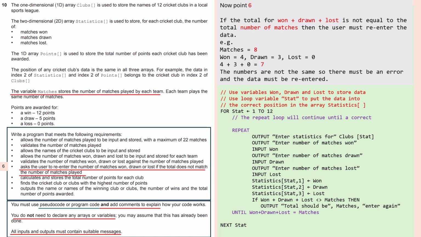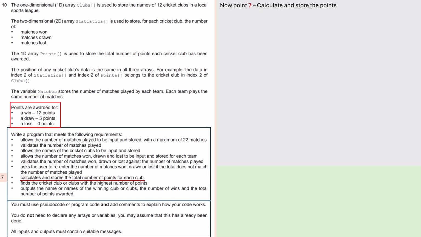So let's add a comment to that. The repeat loop will continue until the correct number of matches has been entered. So there we go. Remember, keep adding those comments. Leave a little bit of space when you're writing out your answer. Know that you're going to be popping a comment back in at some point, so just leave a little bit of space. Okay, so let's move on.